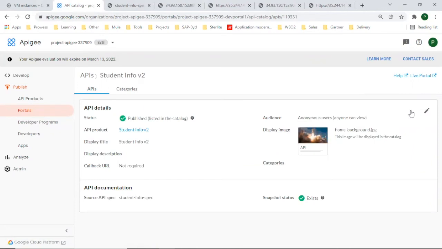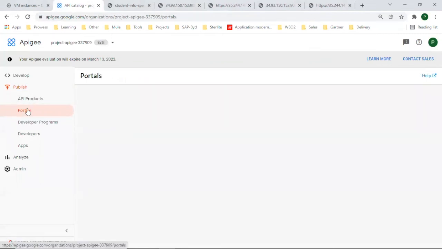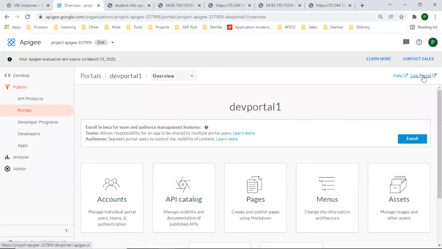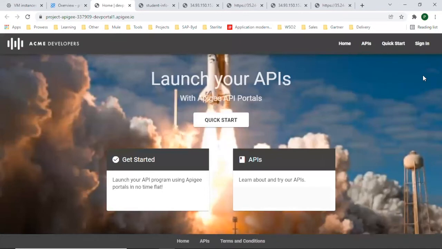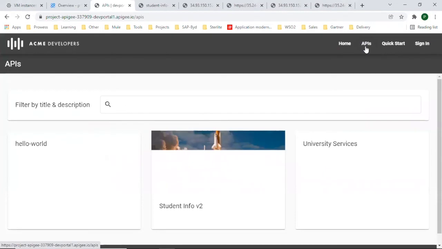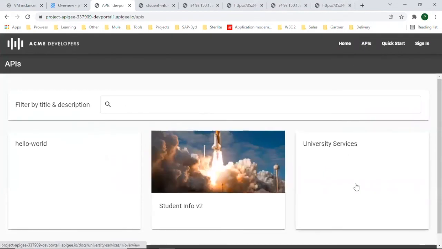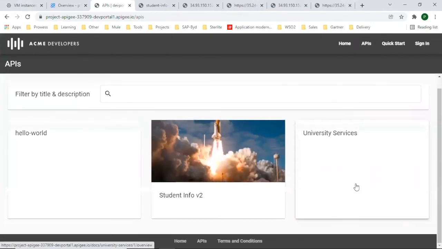So it gives you a dialog box that says that your API is ready and available on your dev portal. So let's go back to the dev portal here and try to go to the live portal so we are able to access it from there. So I'm going to click on APIs, which will show me the list of APIs that are available for me to test out.